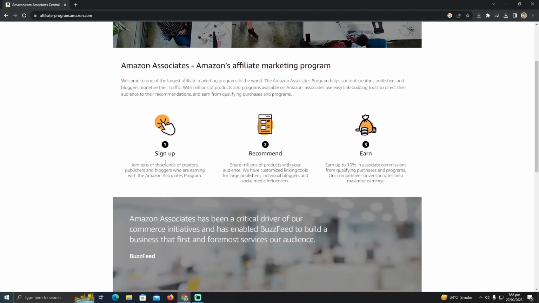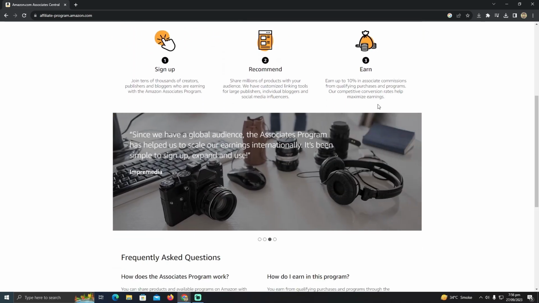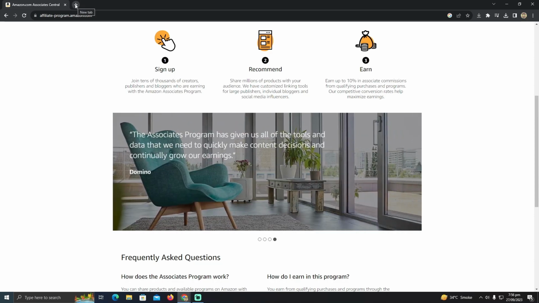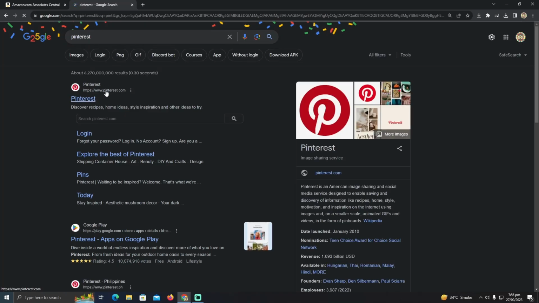In this website, as you can see the process, you just need to create an account. They'll recommend a lot of products that you can affiliate. Select any of the products, and you will get the links for the products to share. After getting the links, you have to go to Pinterest, and in Pinterest I'm going to go to this website.